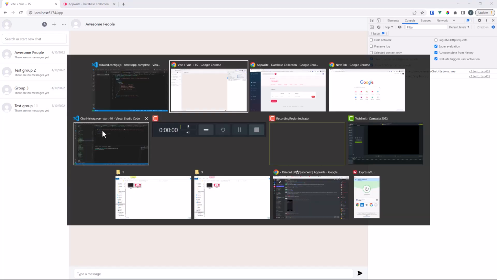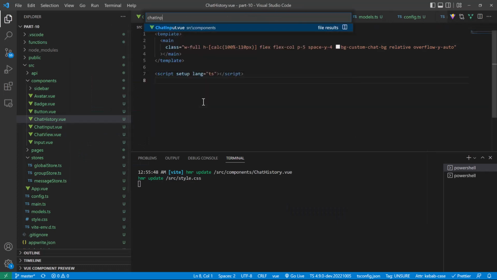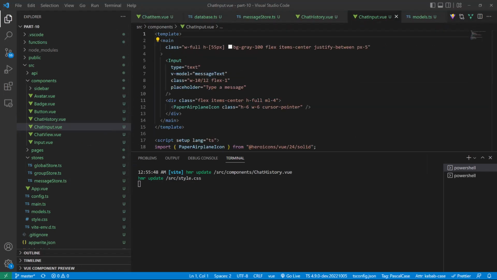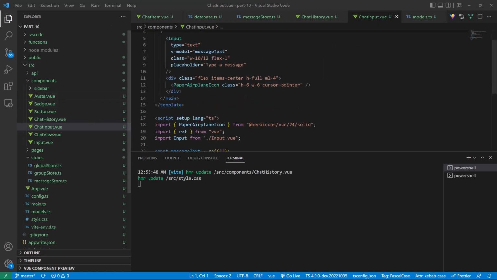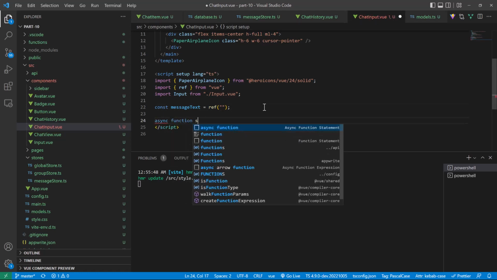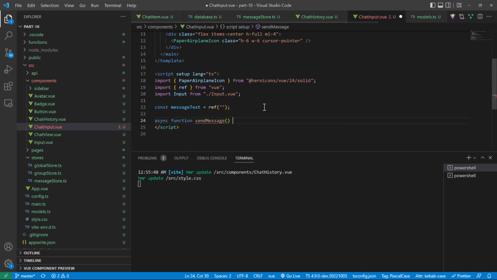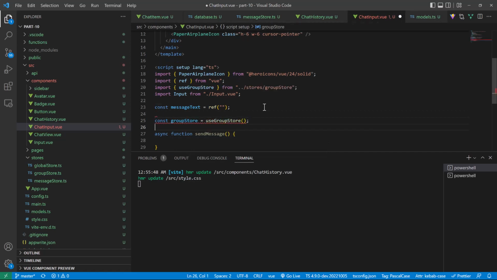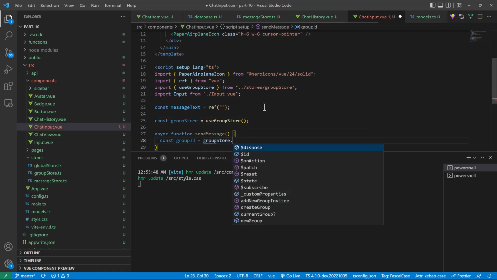So let's go to here, and you're going to say chat input. In the chat input, when I click on the send button, or when I press enter, I want to actually send the message. So we're going to say async function sendMessage. We need a few things here. First of all, we need the current group ID. So groupStore is equal to useGroupStore, and then const groupId is equal to groupStore.currentGroup.id.